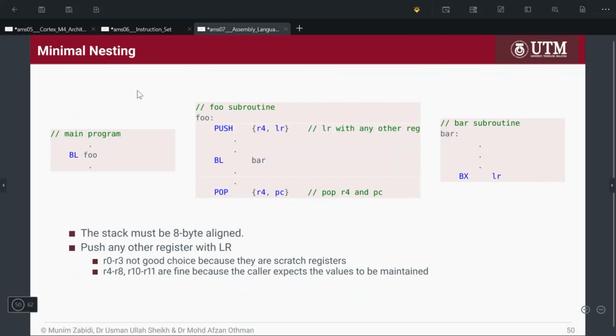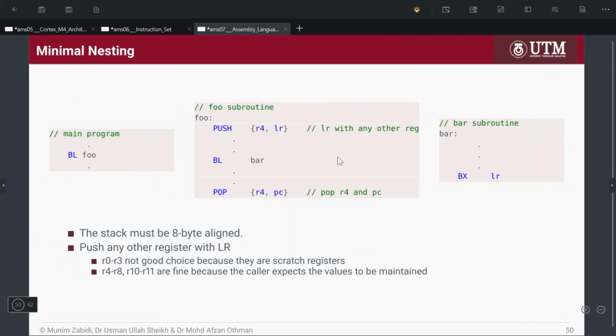So, minimal nesting. This is quite a simple example. I want to go to this register-using subroutine. I want to use R4 as a scratchpad, temporary storage area. I want to preserve it, so I push R4 and I push the link register as soon as I enter the subroutine. And then this subroutine calls a leaf subroutine. Because it's a leaf subroutine, you don't need to save anything. At the end of this, do BX LR, and inside the middle subroutine, you do pop R4, PC.